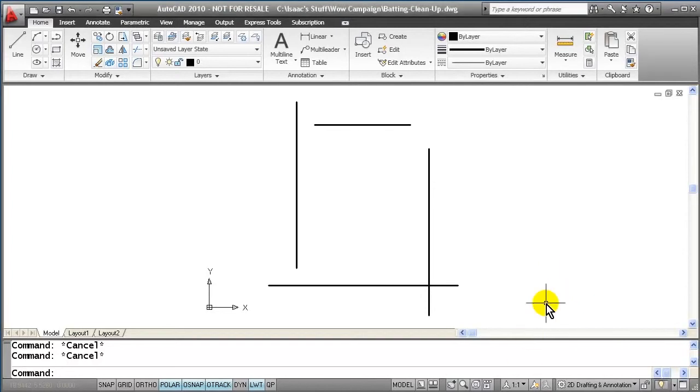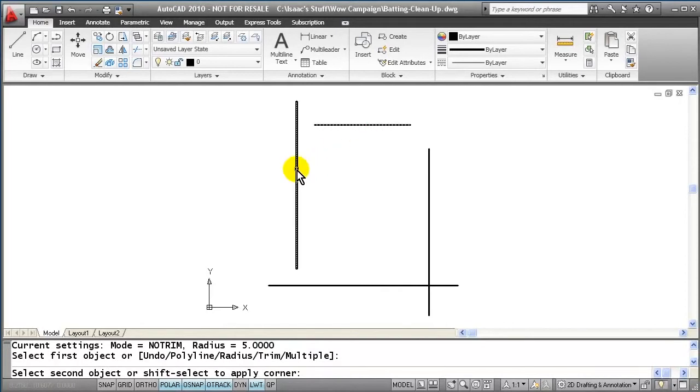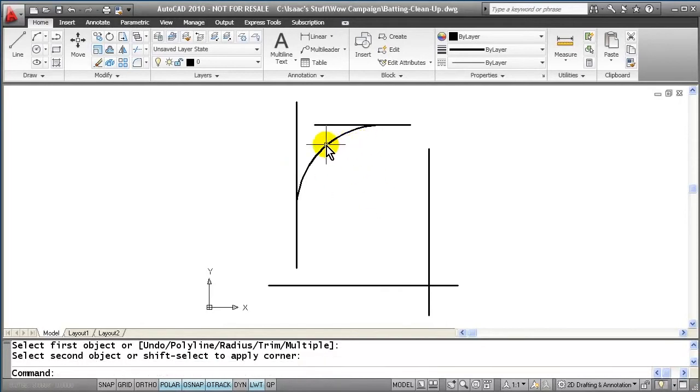Let's start. The first tip I want to show you is using the fillet command to clean up your line work in AutoCAD. Now you're probably familiar with the fillet command and its settings, but I wanted to point out a neat little feature. Under my current settings I'm set to no trim with a radius of 5. So if I select this, notice that it automatically adds the radius, but it did not clean up the line work.